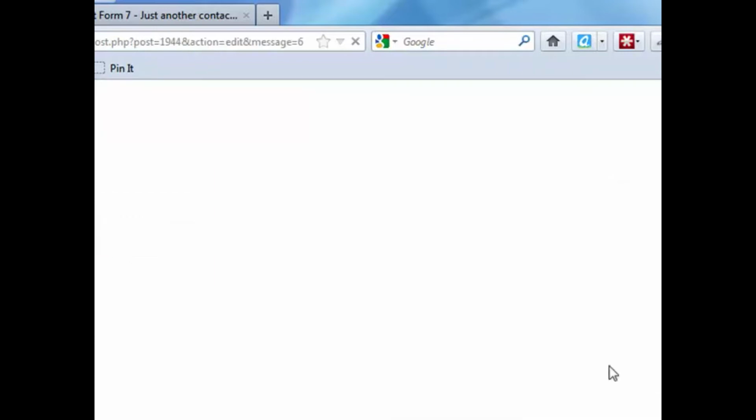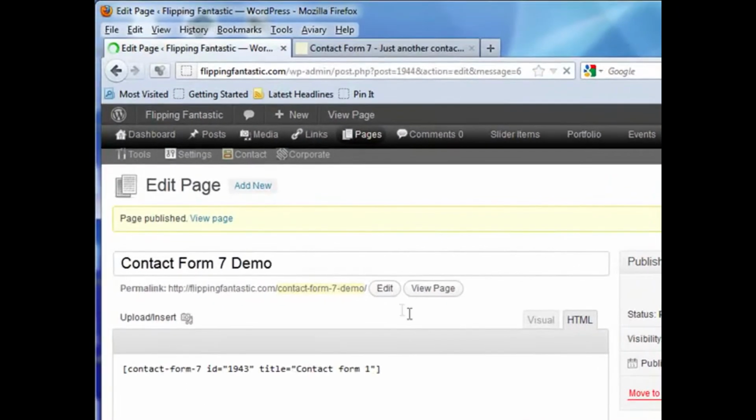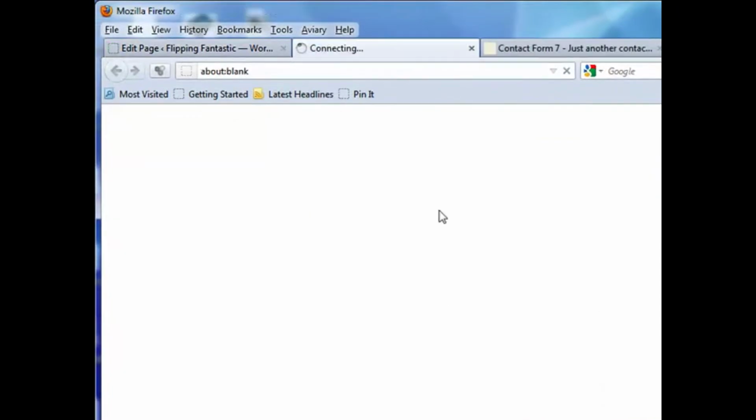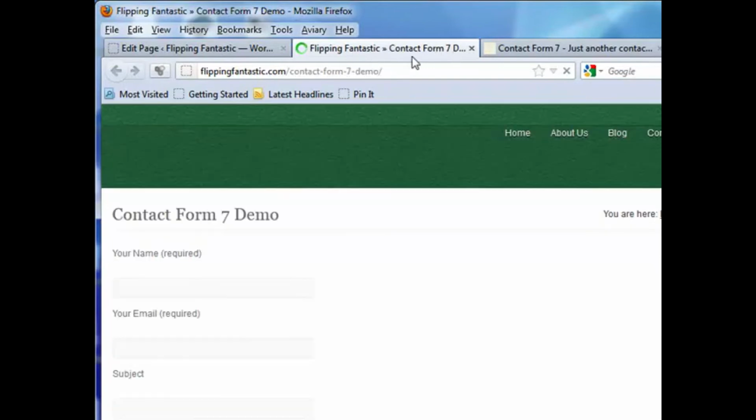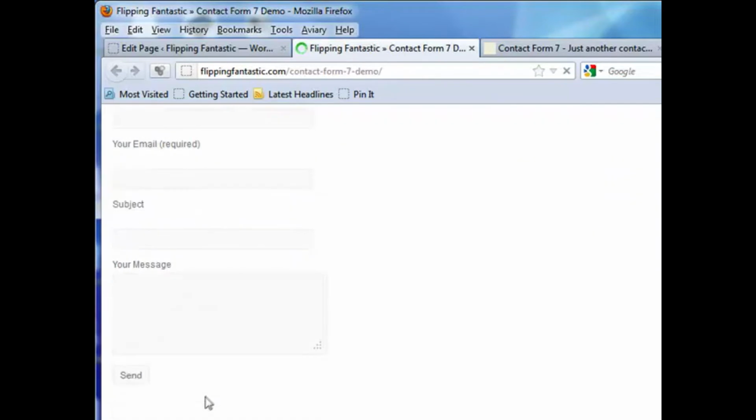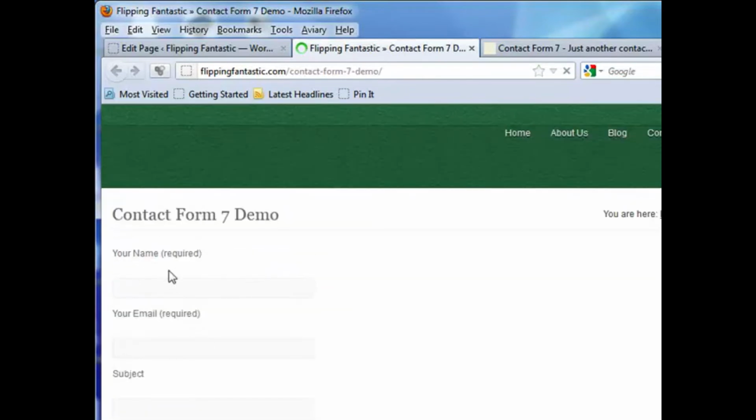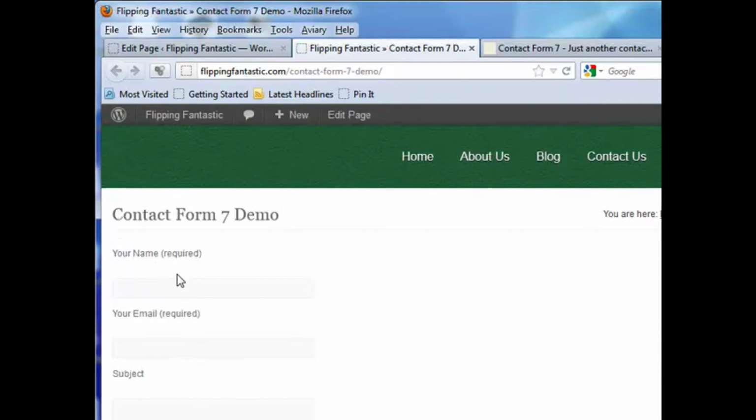The page right now, it takes a minute to spin, and when it gets done spinning, we're going to take a good long look. We're going to view the page, and look what we have on our little page. Contact form 7 demo. As soon as it gets done spinning, here is our little contact form. It doesn't have a CAPTCHA, and we're going to show you that plugin here in just a little bit.